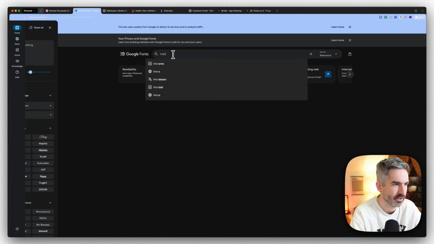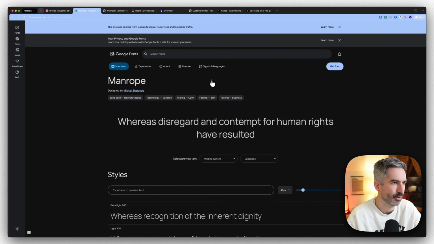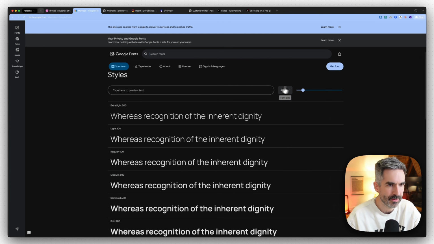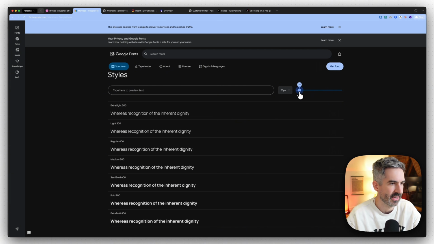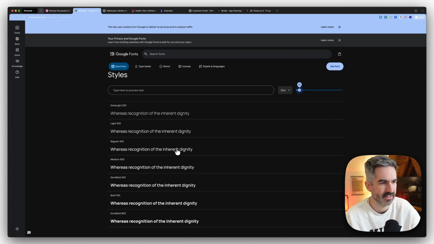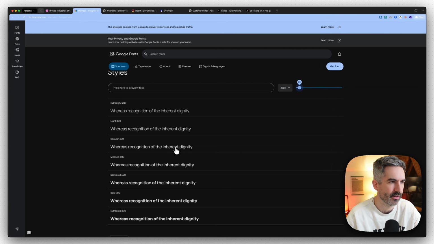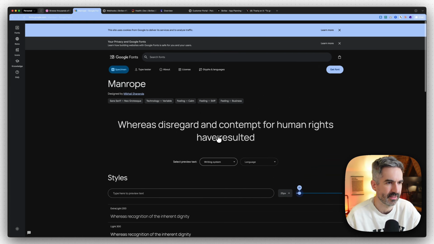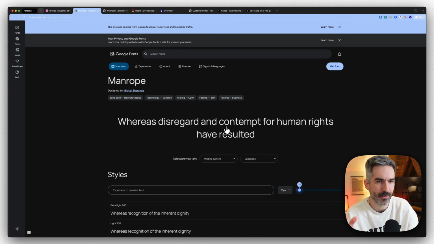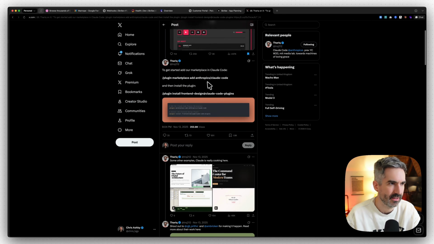And then the other one I want to use here for all of my body copy is a font called Manrope, which is a little bit more characterful sans serif font compared to Inter and Roboto and all of those other very classic fonts. And this is going to give us again a little bit more of that professional look and feel for our app. In terms of installing the Claude Code front end skill, here is a post.